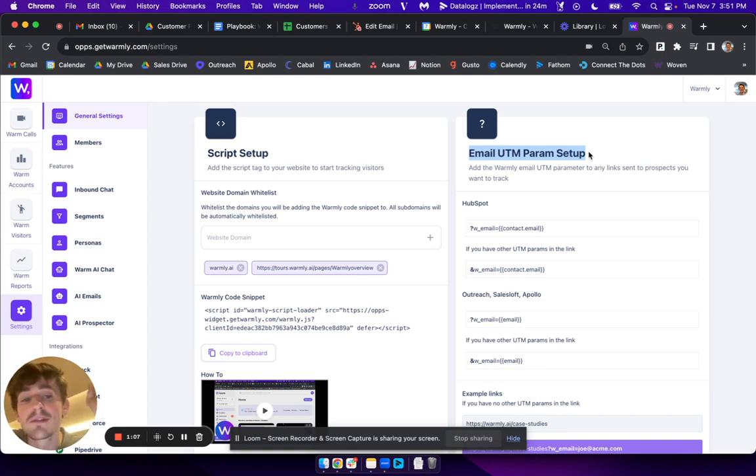But by using Warmly's UTM parameter in your outbound emails with links back to your website while you're emailing the contacts that you have in your CRM at Gong, then you'll know when these buyers, when these key personas come back to your website, you'll know who they are and you'll know what they did specifically.